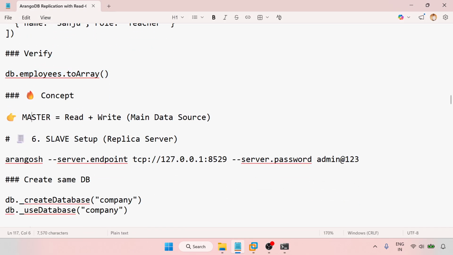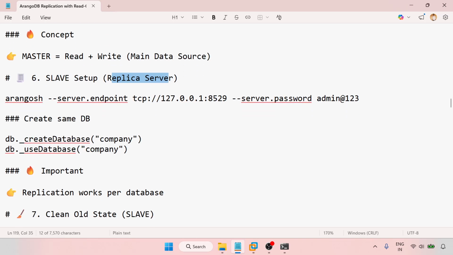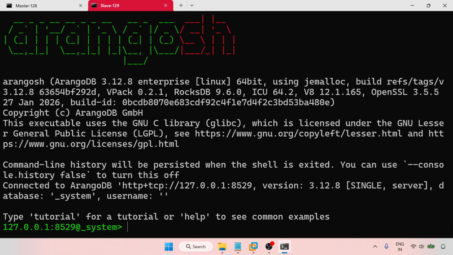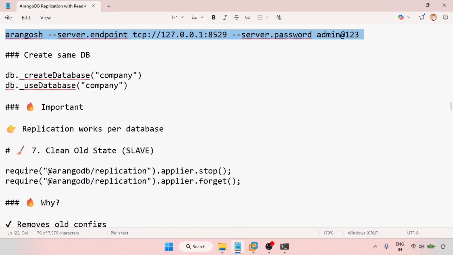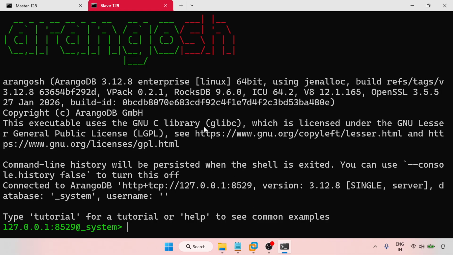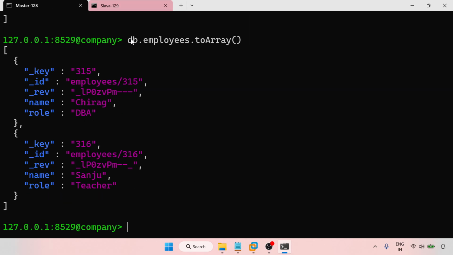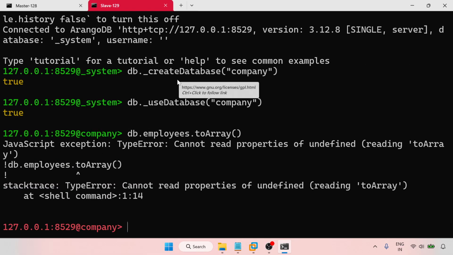Next, the concept: master is the read and write main data source, and slab is for the replica server. So we are going to log in to the replica server. Go to your replica slab server. Logged in. Now create the database and use the database company. Just read the data. So here we don't have any data.